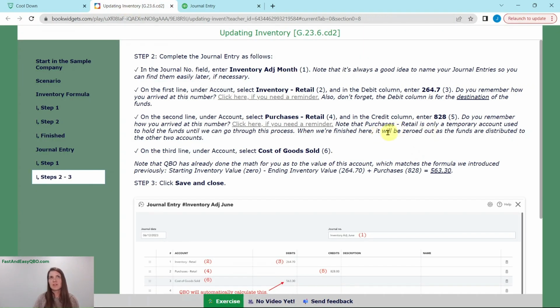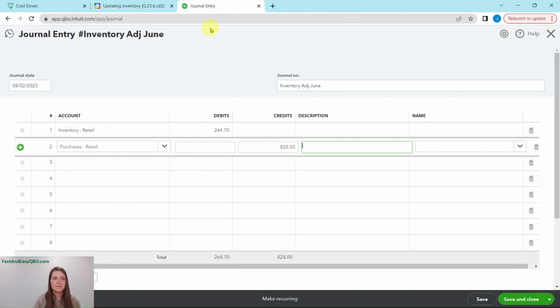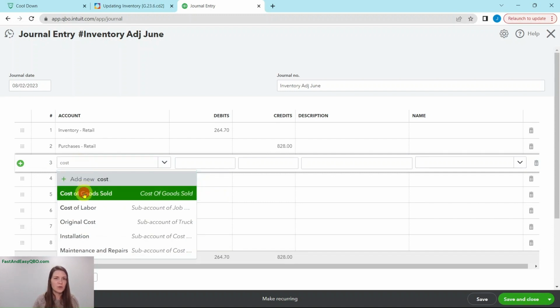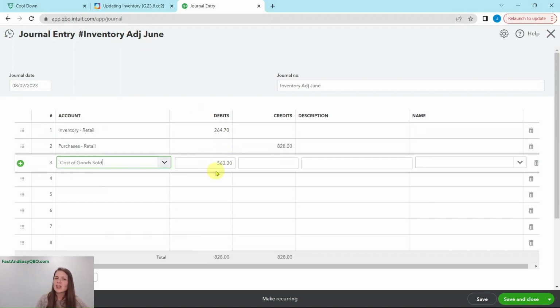Keep in mind that the purchases retail account is really just a temporary account used to hold funds until we go through this particular process. When we're finished here, it will be zeroed out as the funds are distributed to the other 2 accounts. And the other account that we are going to be adding on that third line is the cost of goods sold. There it is. And look, QBO has already made that calculation for us because, again, debits have to equal credits. You can see it right down here. So it's automatically making that calculation for us.